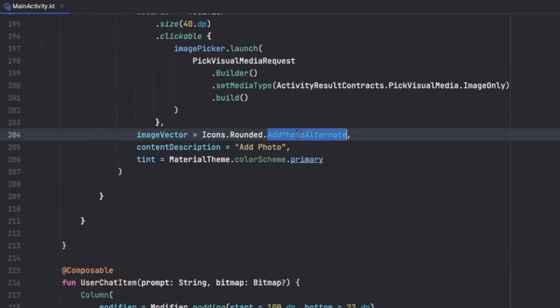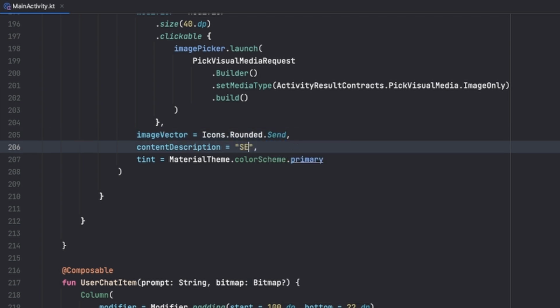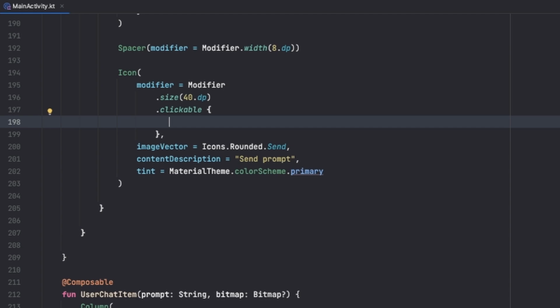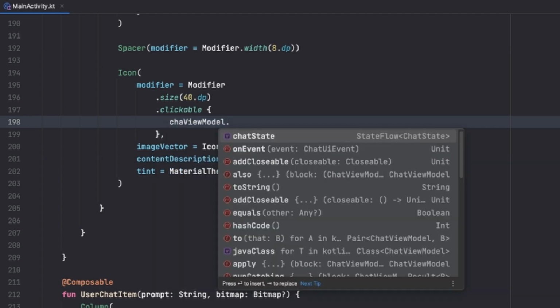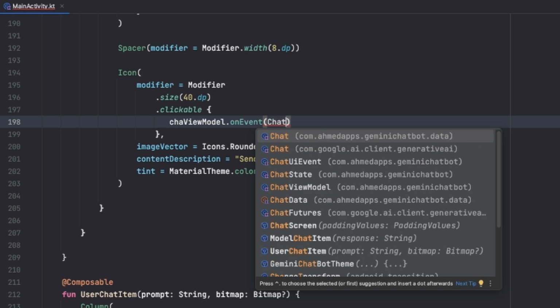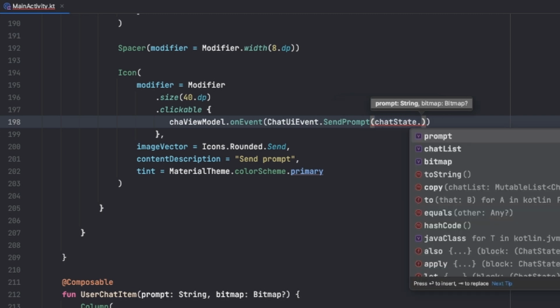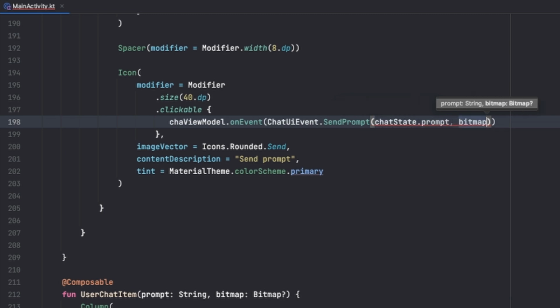In this case, the icon is going to be Send, and here I'm going to say "Send prompt" like that. And when I click on that, I will use my chat UI event again to send an event: onEvent, ChatUIEvent.SendPrompt. In this case, I need to pass two things, which are my chatState.prompt and my bitmap. And yes, this is it for the UI.